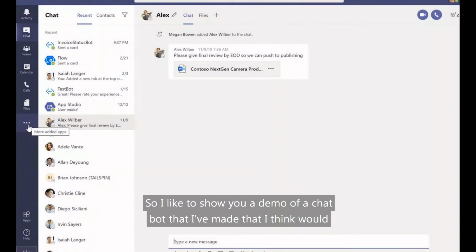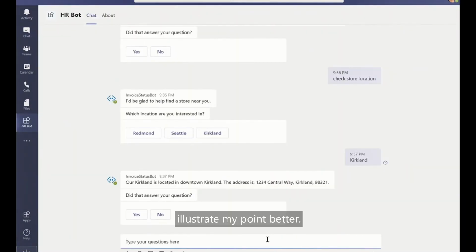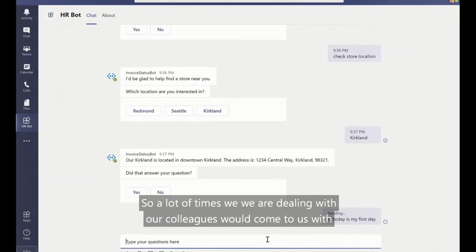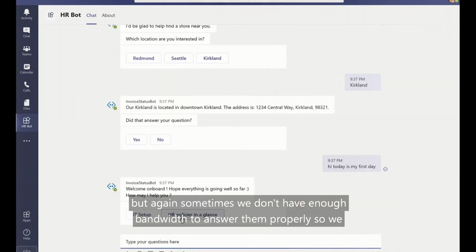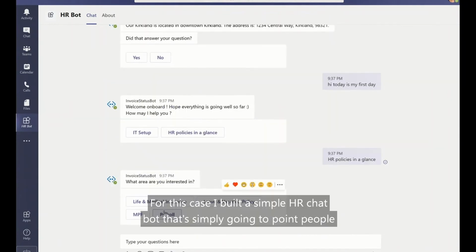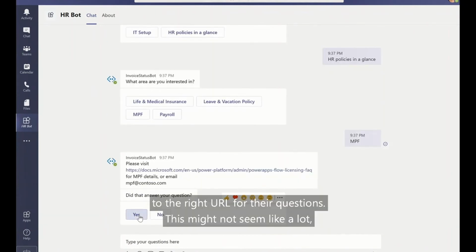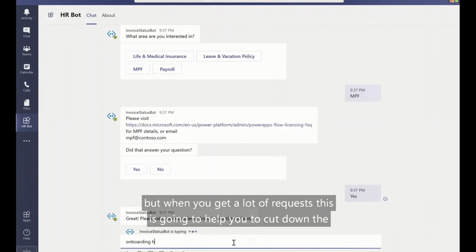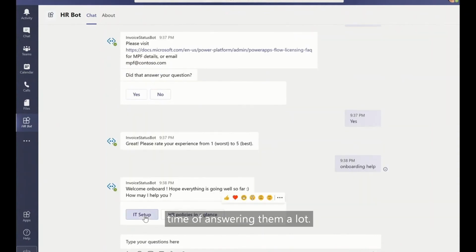So I'd like to show you a demo of a chatbot that I've made that I think would illustrate my point better. A lot of times our colleagues would come to us with questions on Teams. But again, sometimes we don't have enough bandwidth to answer them properly. So we can make something like a chatbot. For this case, I built a simple HR chatbot that's simply going to point people to the right URL for their questions. This might not seem like a lot, but when you get a lot of requests, this is going to help you cut down the time of answering them a lot.